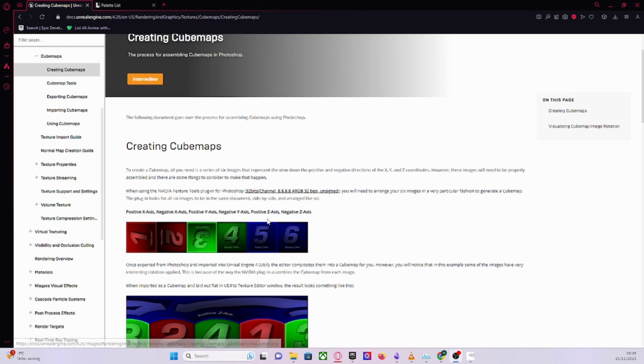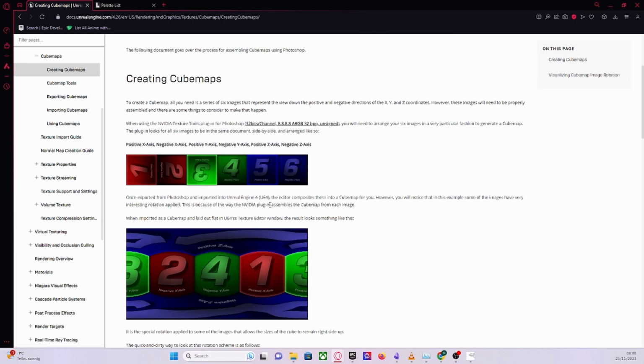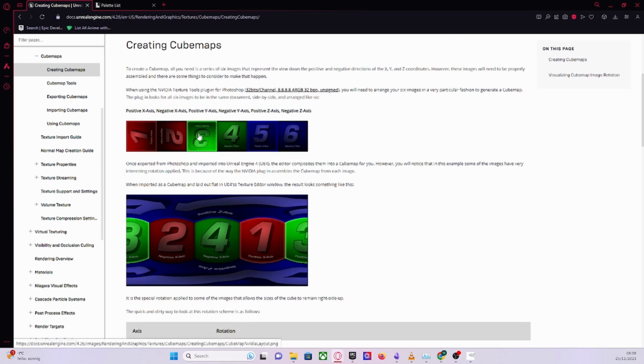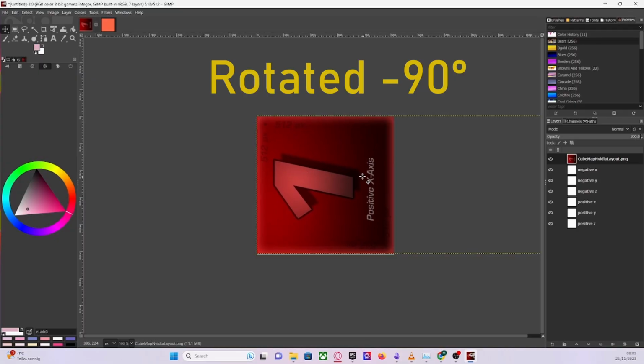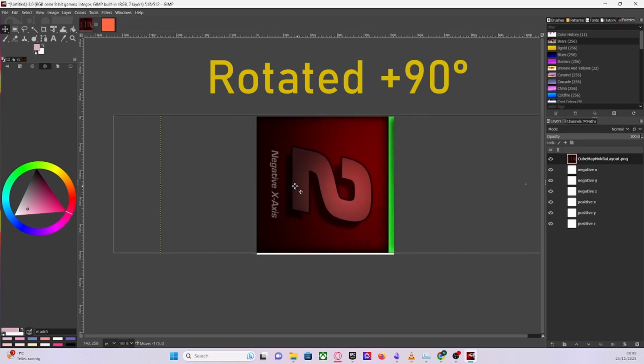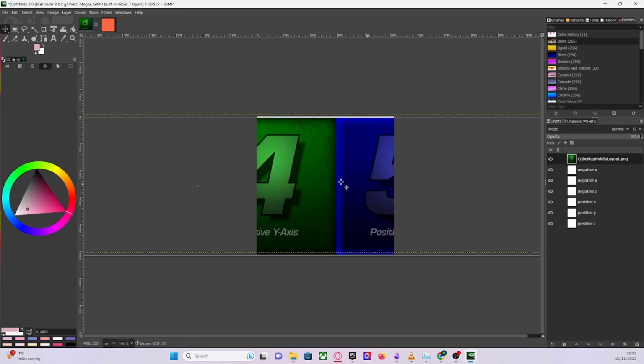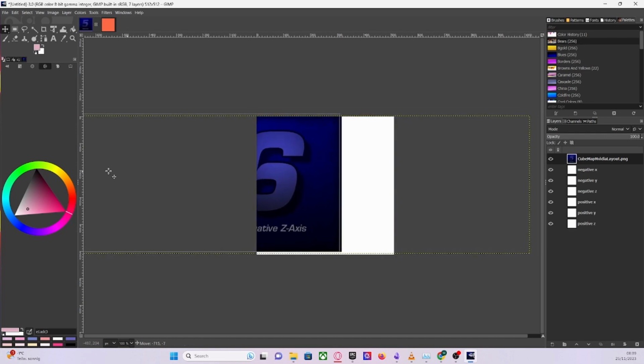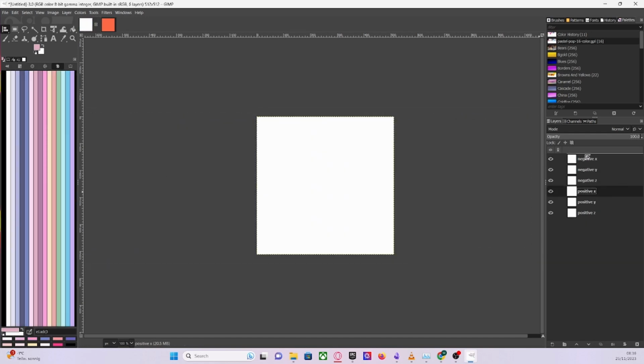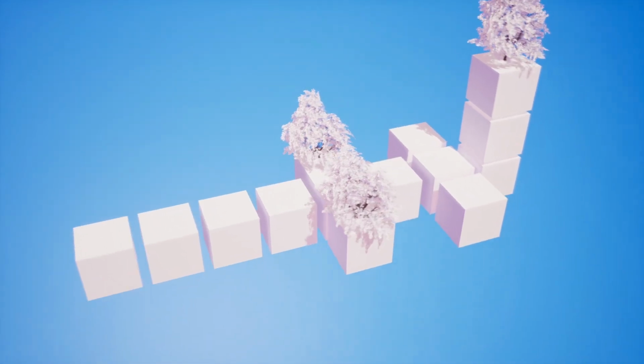If we look at Unreal's documentation about cube maps, you can see the layout for the specific layer. You have the positive x-axis. If I nudge it a little bit back, you have the negative x-axis, the positive y-axis and the negative y-axis, etc. Just let me sort the layers for a bit.